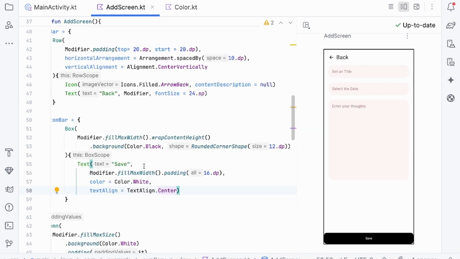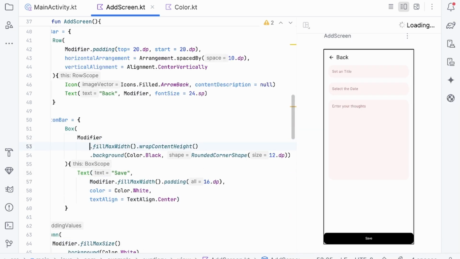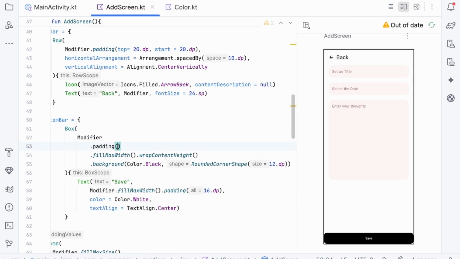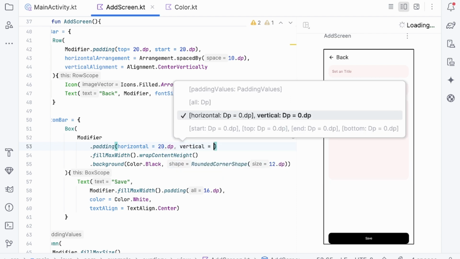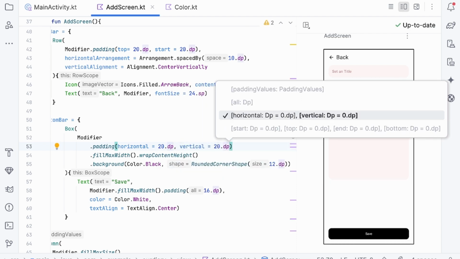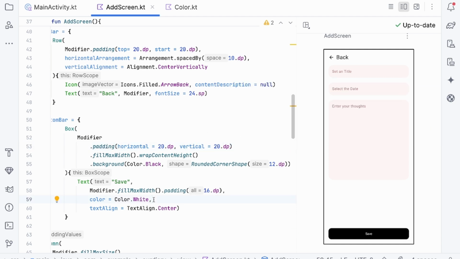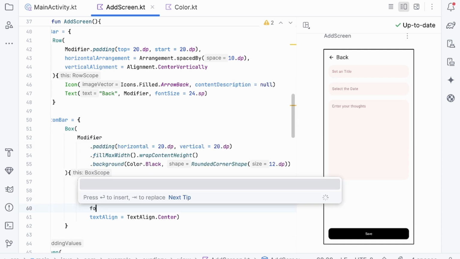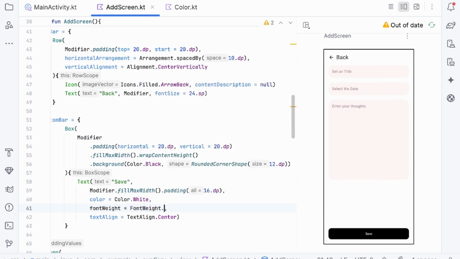Before giving the background color, I am just going to add a padding horizontal 20 dp. Great. Vertical 20 dp. Now I am just going to use font weight dot semibold. So that's all about the ad screen.